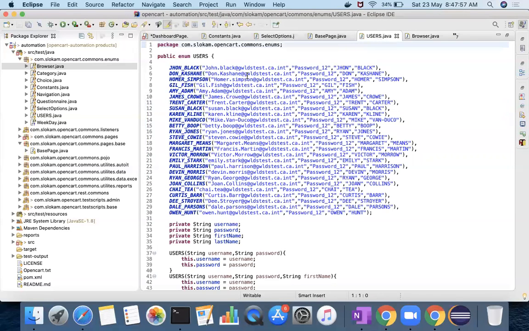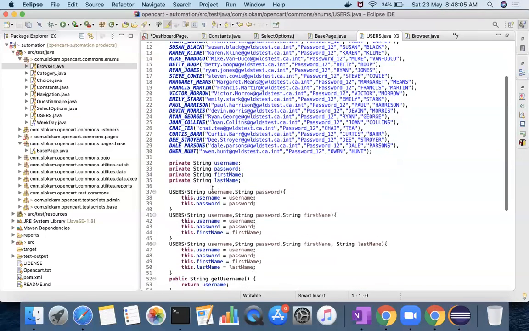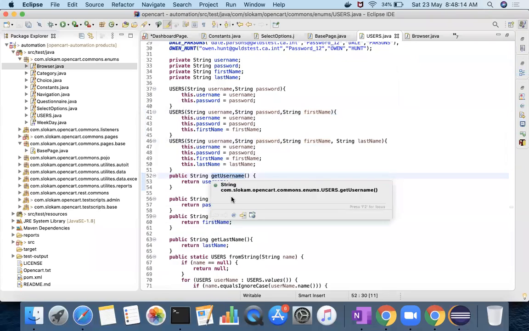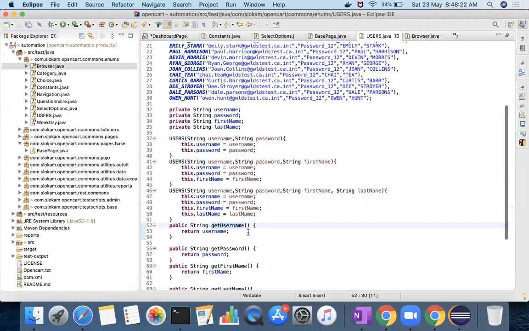And if you see here, users have three or four parameters. So your constructor is a 2 parameter constructor, 3 parameter constructor, 4 parameter constructor. If you use get username, it will return the username; get password, get first name, get last name, all those values will be returned.